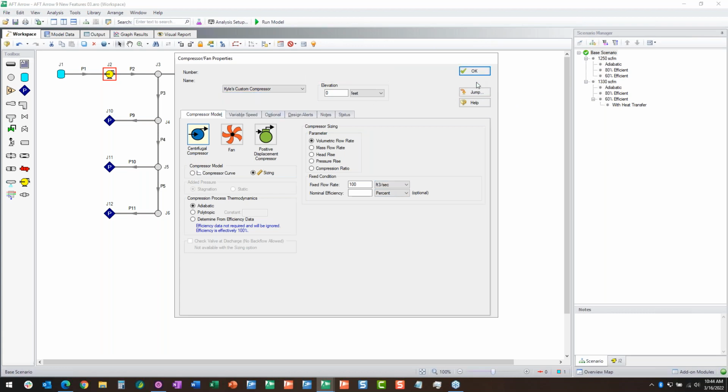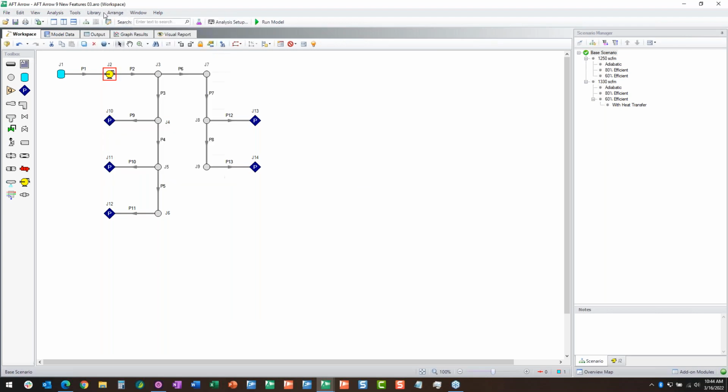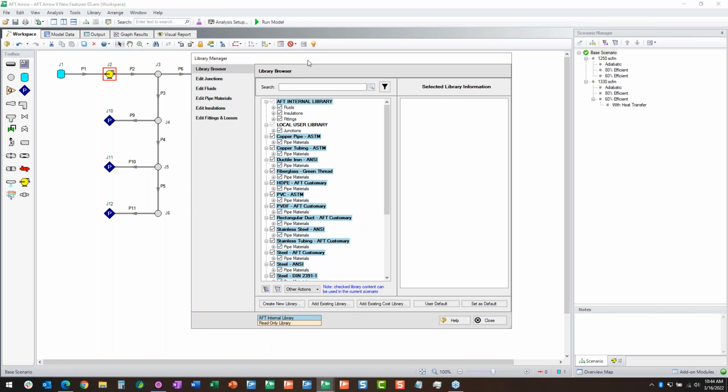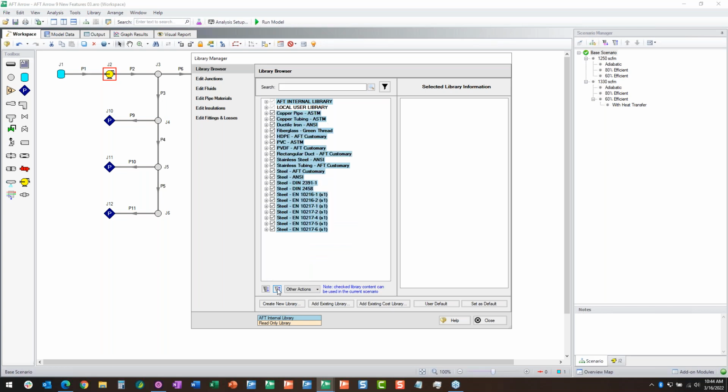Maybe you make a few changes. You can go in and save it by selecting the library menu and then add junction to library, to save that junction input information into a library that you have. If you've used a lot of the cost functionality of Arrow or Fathom, you're probably aware of how these libraries work, because you need an engineering library to apply a cost library to it to perform cost calculations. If you're not aware, that's been a feature in Arrow for a while, not new to Arrow 9, but it's a helpful feature to be able to do cost calculations.